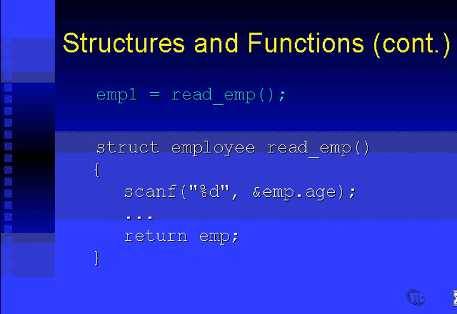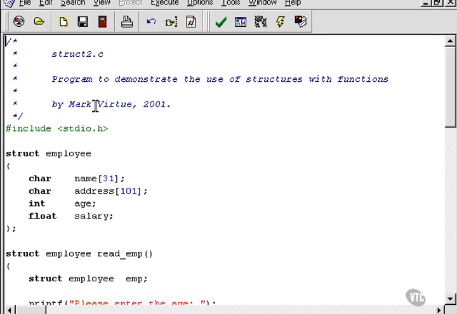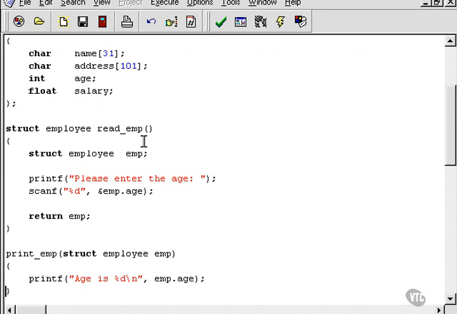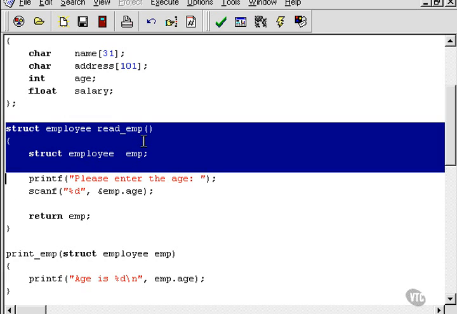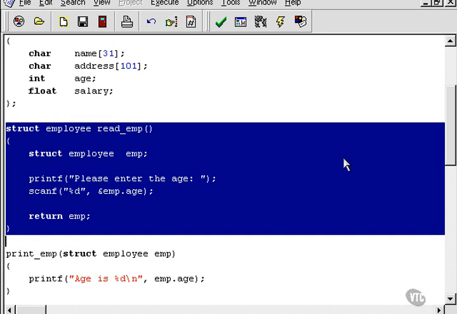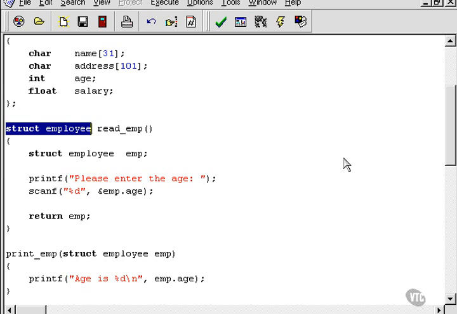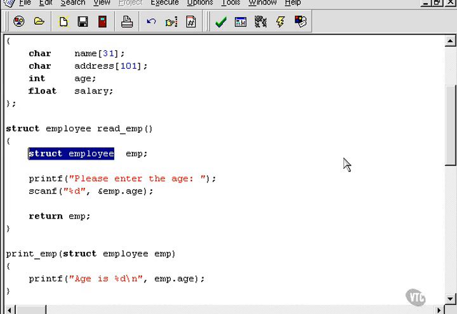Okay, let's now go and see if we can do something very similar to that in our code fragment that we were looking at just a moment ago. Here is struct2.c in the chapter 11 folder, which is essentially struct1.c, or struct.c, sorry, just modified a little bit. I've created those two functions that I told you about just a moment ago. Here is our readEmp function, which, notice, has a return type of struct employee. The very first thing that it does is create a little local variable of type struct employee. So this is a structure. It has a name, address, age, and salary all embedded within it.